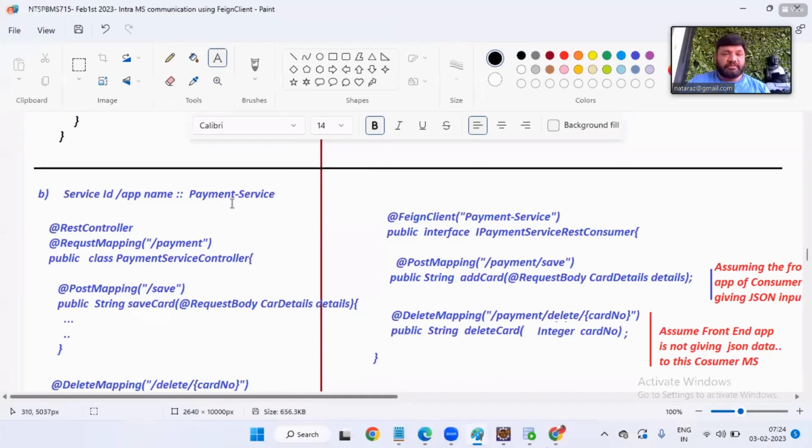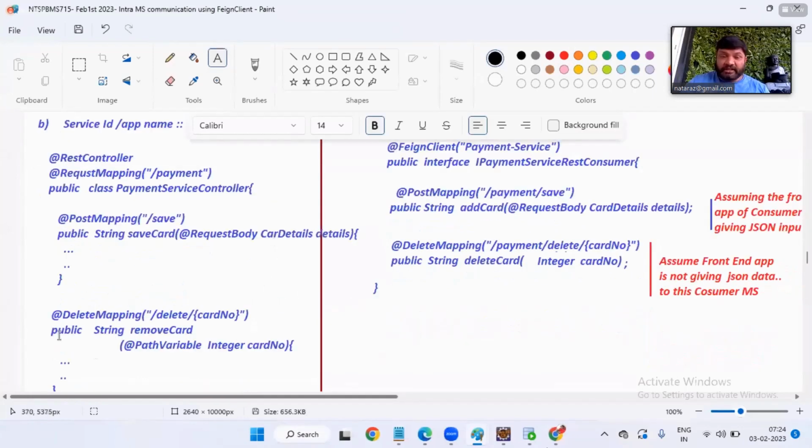Service ID or application name is payment service. Remember everything. Global path is /payment. Okay, now this time PostMapping save, save card, RequestBody card details. Next, remove card, PathVariable integer card number, DeleteMapping /delete and PathVariable card number. Other day someone asked me, sir, you are giving all examples based on GetMapping. What about the PostMapping and what other mapping?